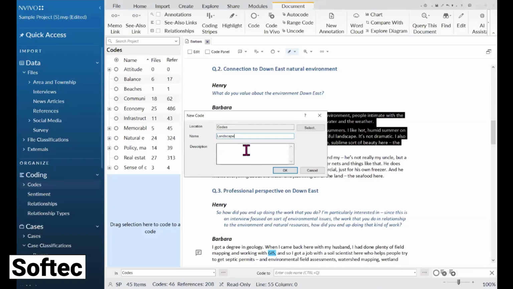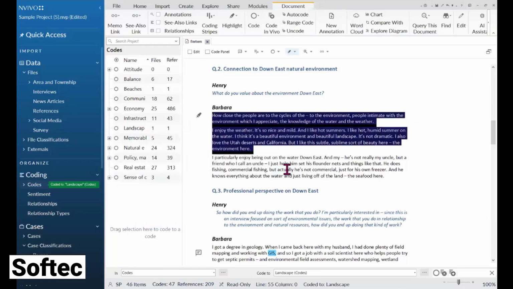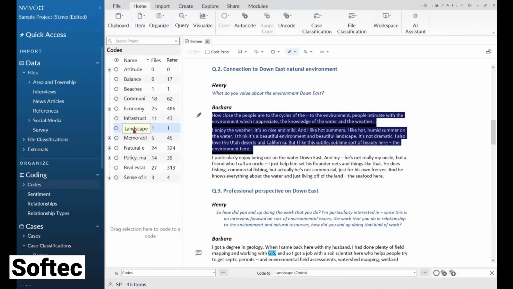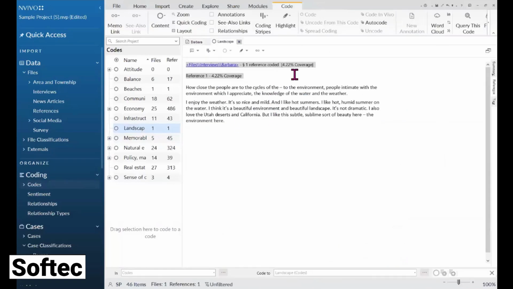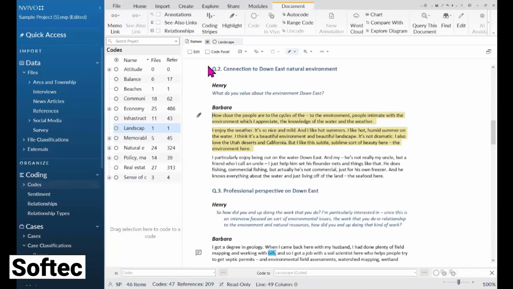I could give the code a description, which really helps when you want to create a code book, especially if you're working with a team. And you can see it's listed here. So I'll just open it up. And so that's what I coded. I can always get back to the original source. So if I click on this link, it'll take me back to Barbara's interview, and I can see this is the section that I coded.